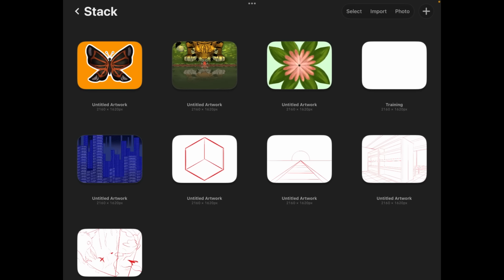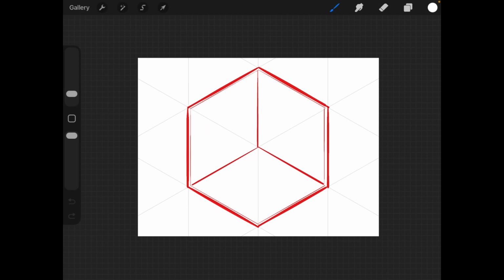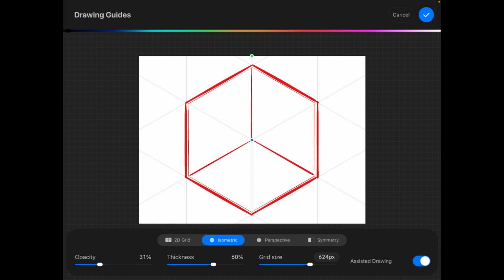So now let's go back and see what the isometric grid has to offer. So first, how to activate it. We are going to go to drawing guide, activate the drawing guide, and edit. You can select the grid size, the thickness, the opacity, and select whether you want assisted drawing or not.